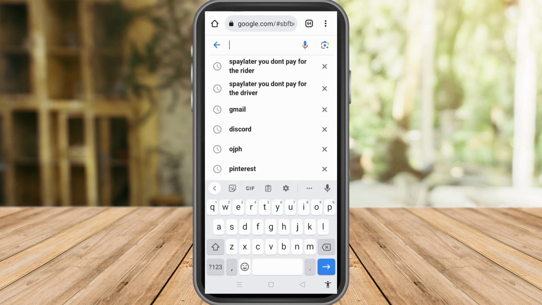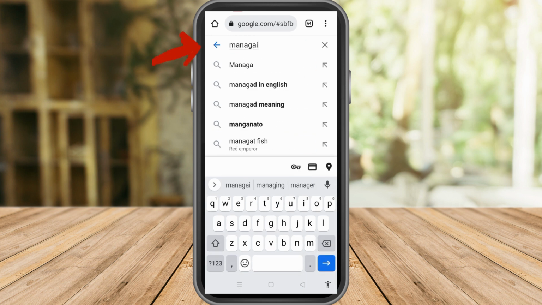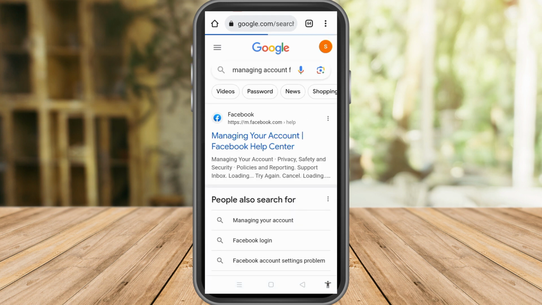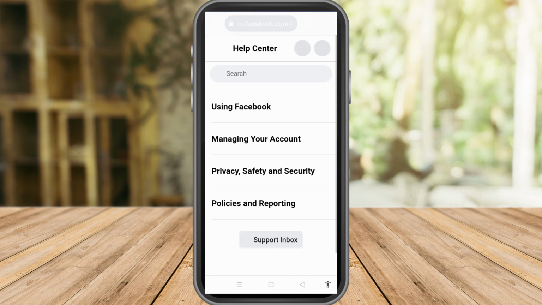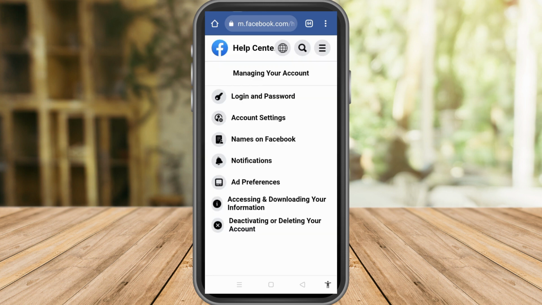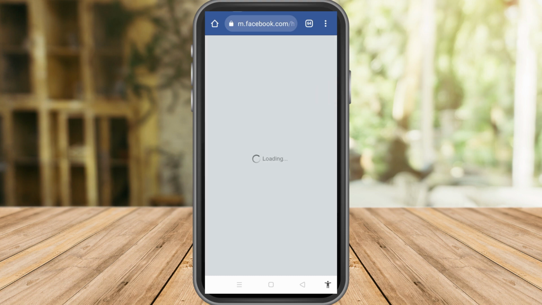First, you need to go to your Google web browser and search for managing account Facebook, something like that. Tap the first one here and then click this, managing your account, Facebook Help Center. Once you tap this, you can see some options like using Facebook, managing your account, privacy, safety and security, policies and reporting. Click managing your account, the second one here. Now you have also options here, but click the first one, login and password.